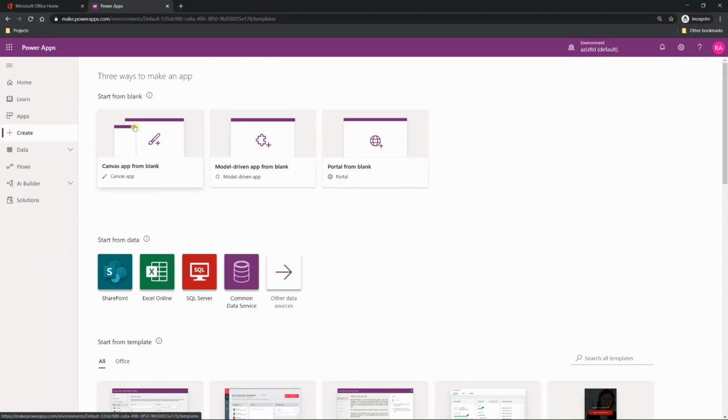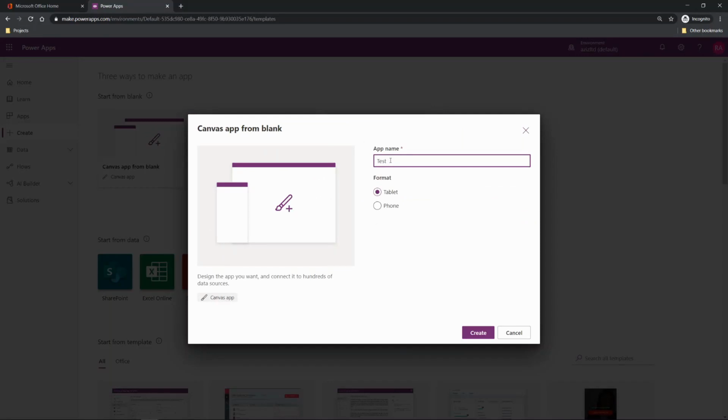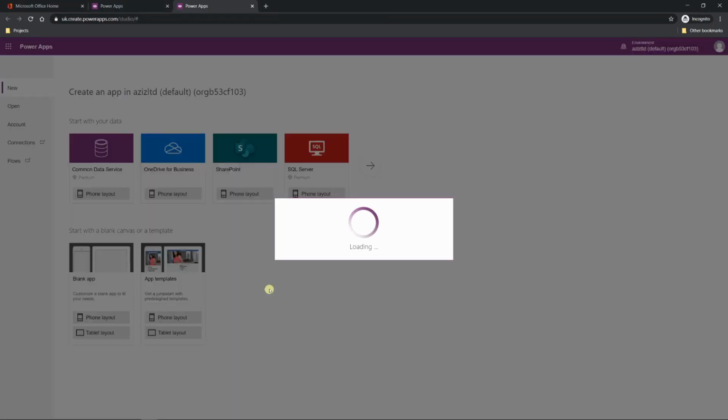Now from the available options, I will click on Canvas app from blank. I will give this app a name, call it Test App, and I will keep it as tablet format and click Create. This will create a blank app for me.